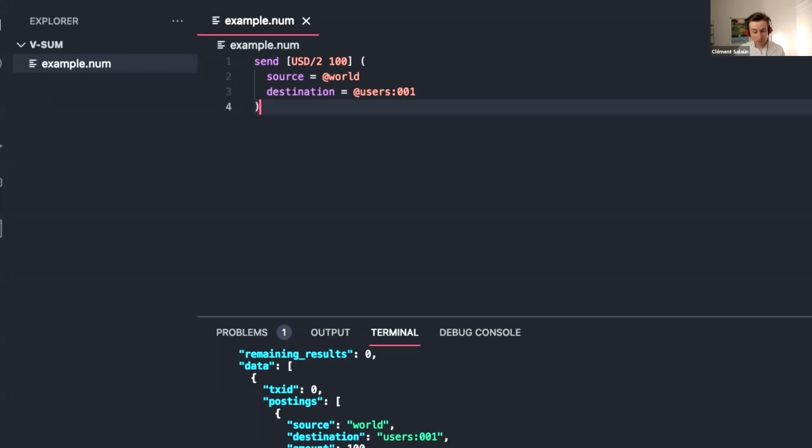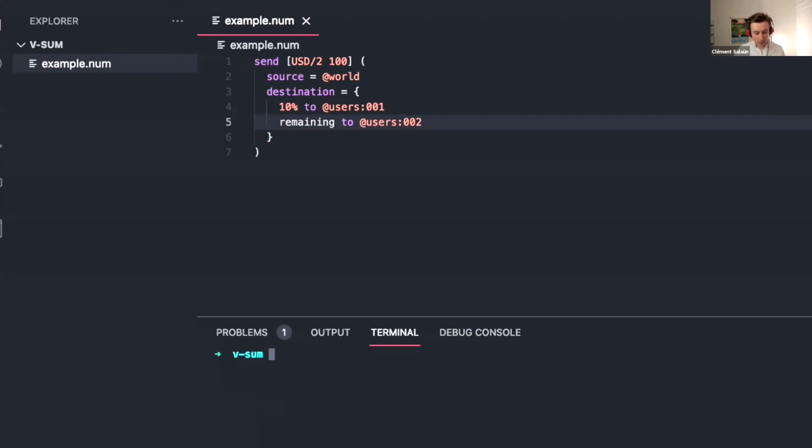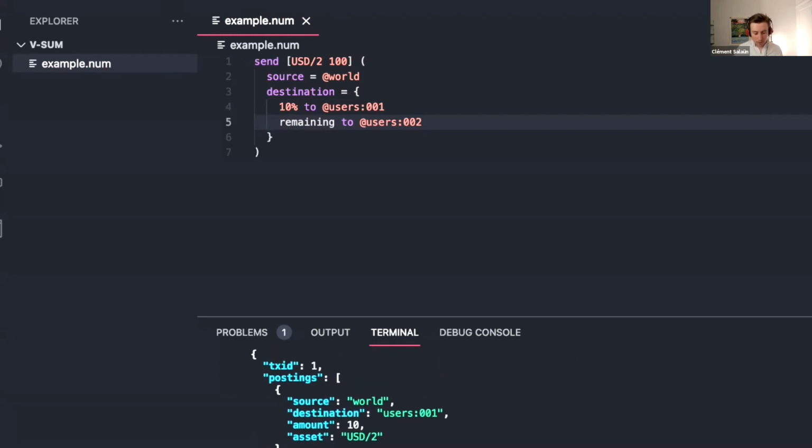So a very simple example. What we can do as well with Numary, and that is going to be helpful for the rest of the example, is that we can actually have multiple accounts in a destination. For example, we may want to give 10% to an account that would represent a user and the remaining to another account that would represent another user. If we execute that, we're going to have a new transaction with this time 2 postings. One sending to user 1 and another sending to user 2.